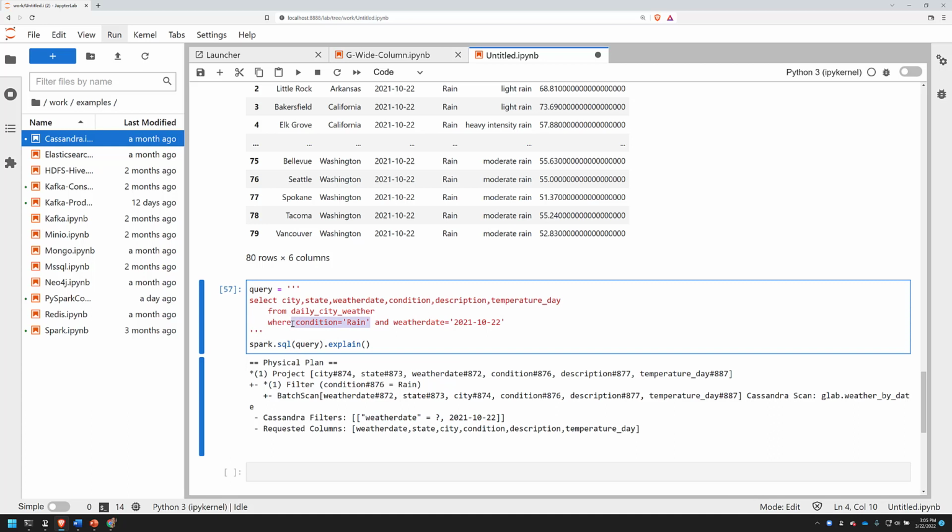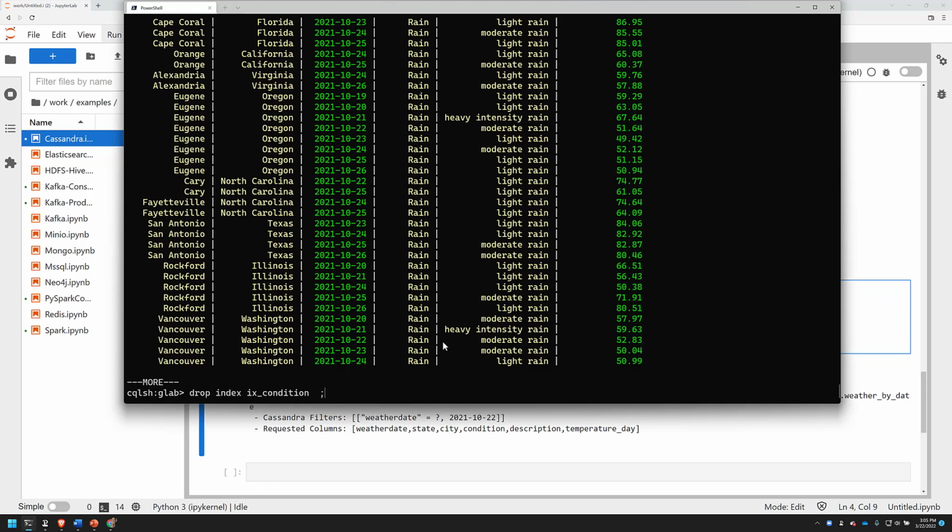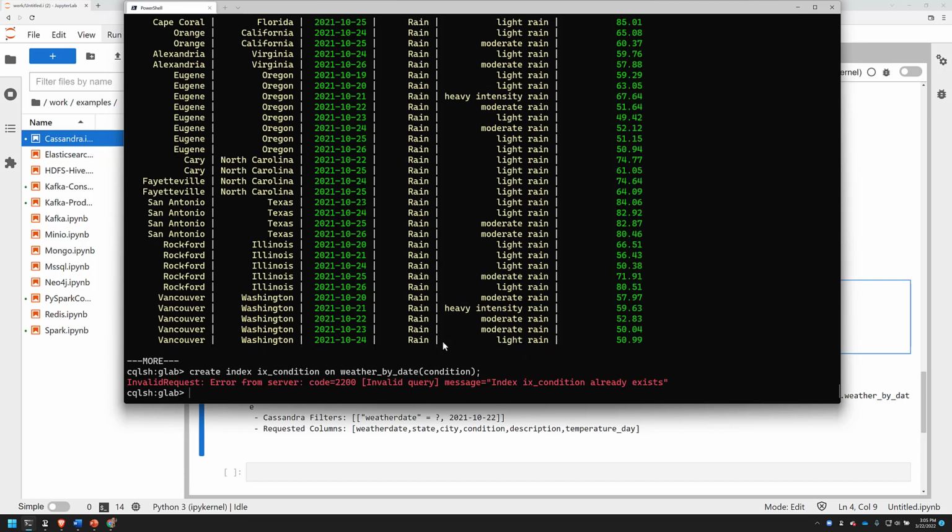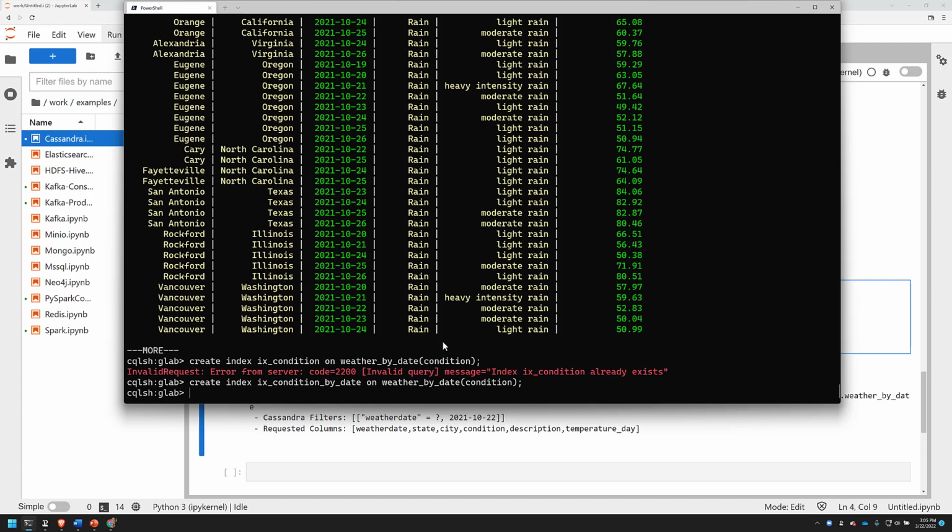So now can I leverage the fact that I put an index on this to do that? So now I have to go back here again, and I have to add this index, but not to weather, but to weather by date, which is partitioned differently. And I got to call this IX condition by date.